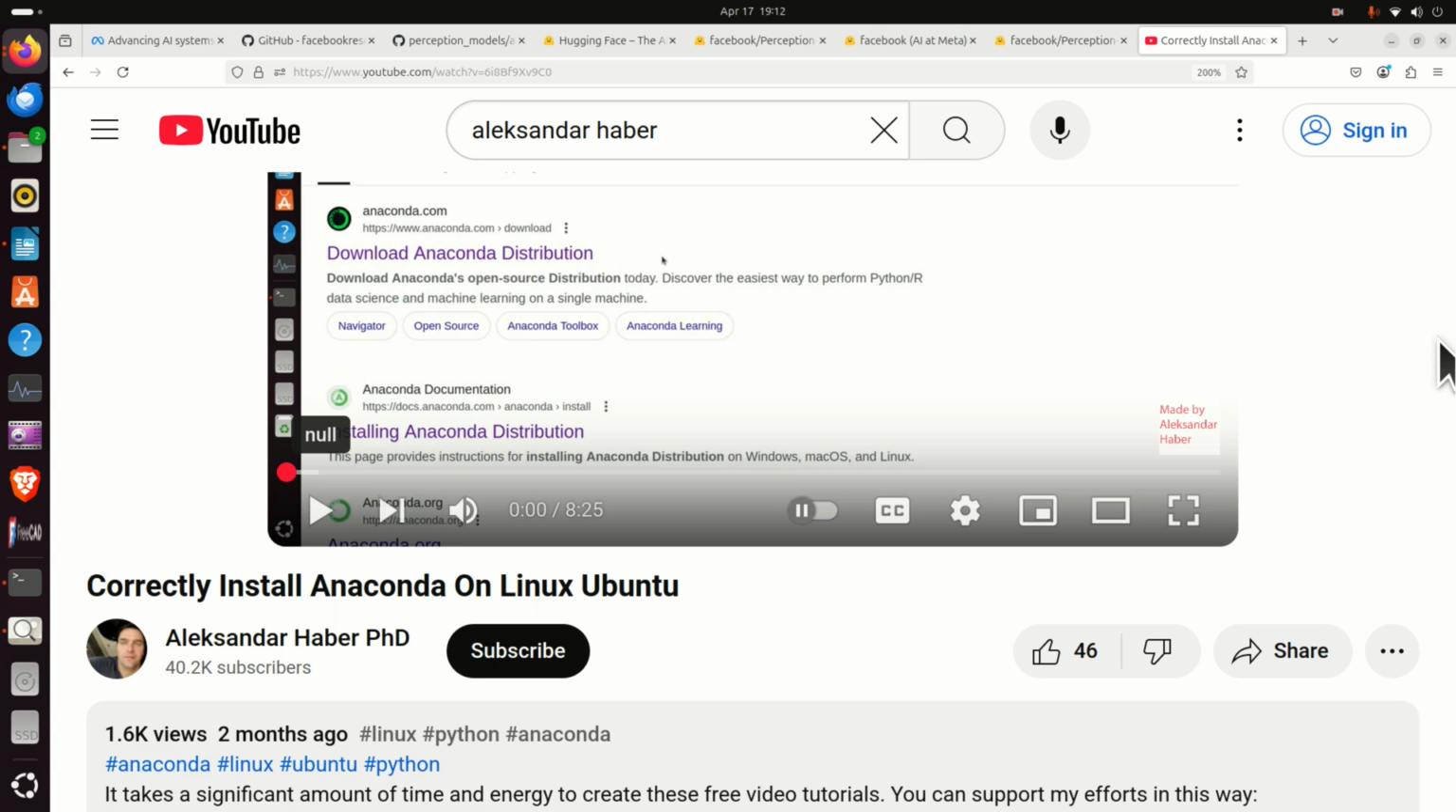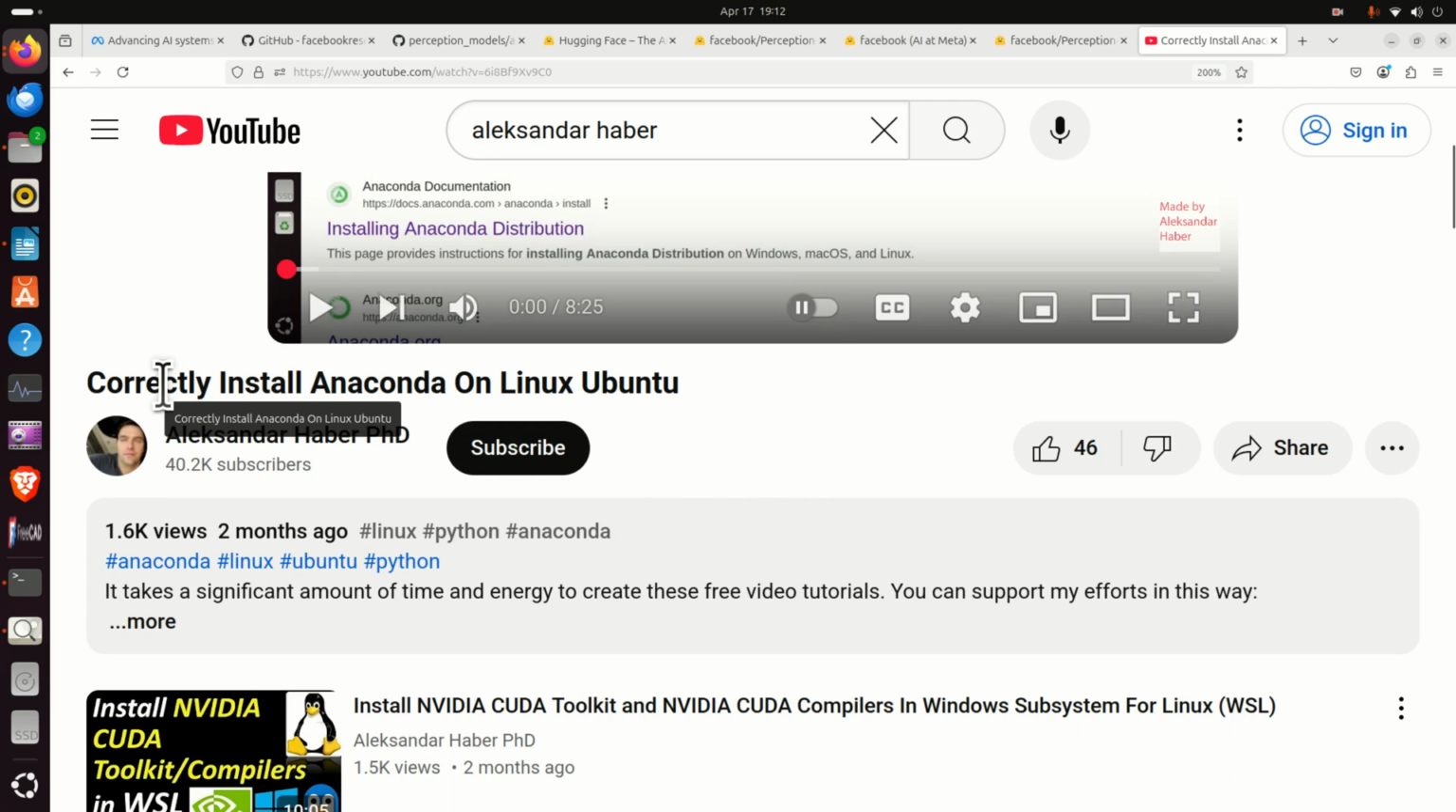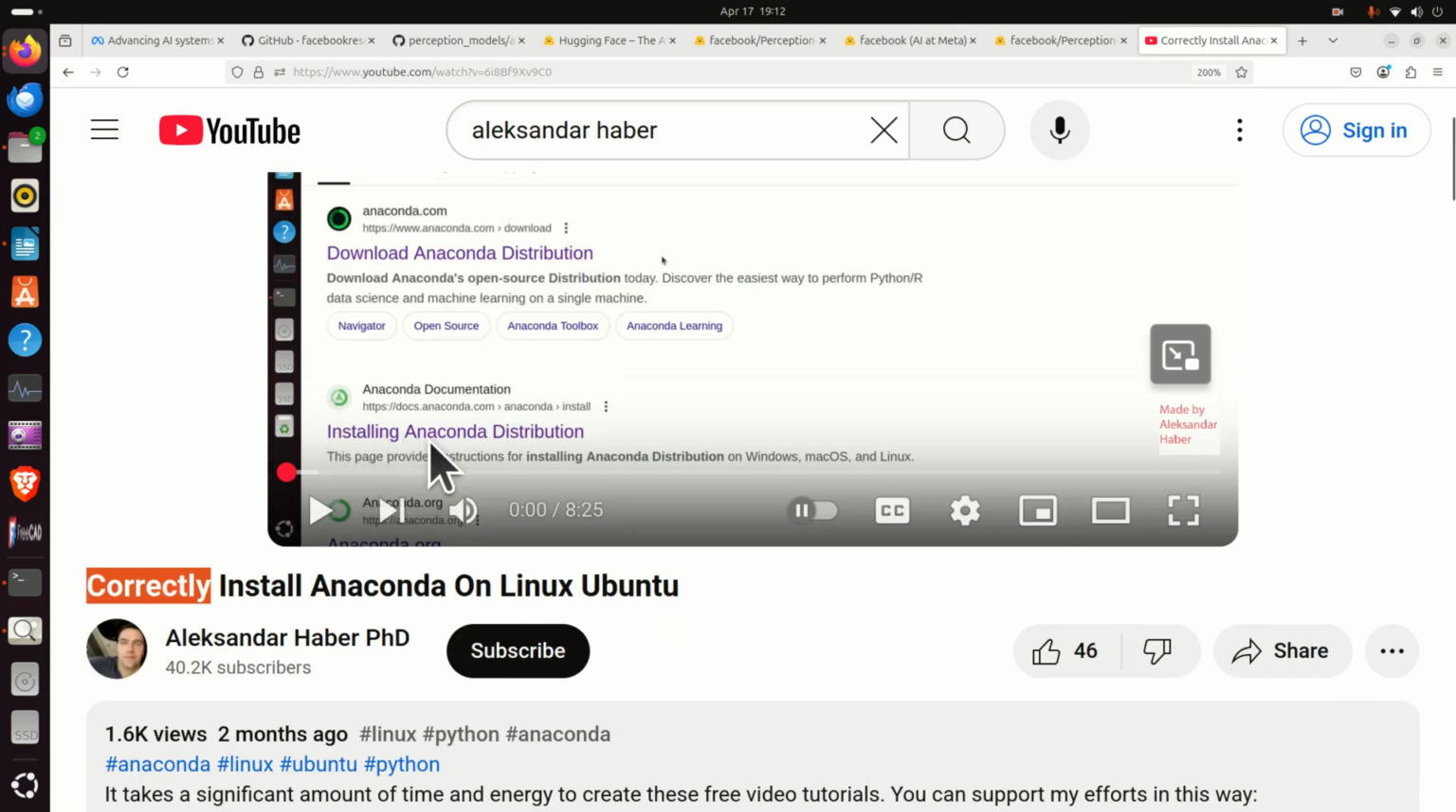Then, before you install the model, you need to install Anaconda. If you don't have Anaconda on your system, on my YouTube channel there is a video tutorial called Correctly Install Anaconda on Linux Ubuntu, and if you watch that video tutorial and implement all the steps, you will be able to install Anaconda.